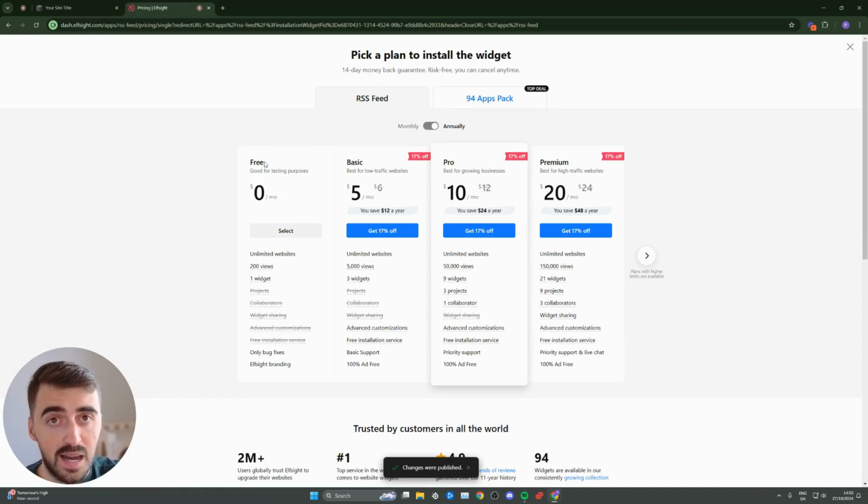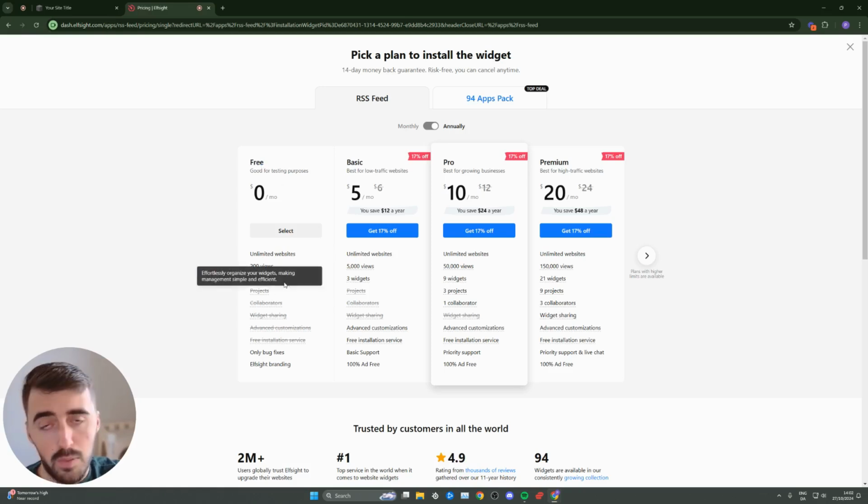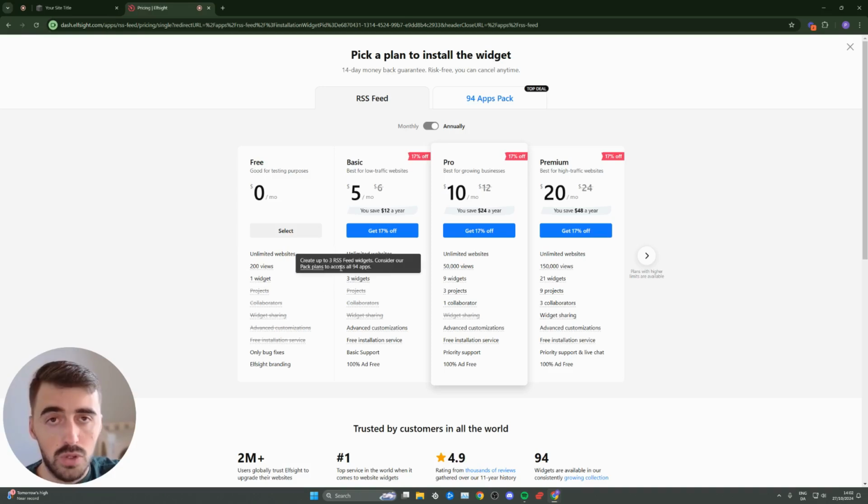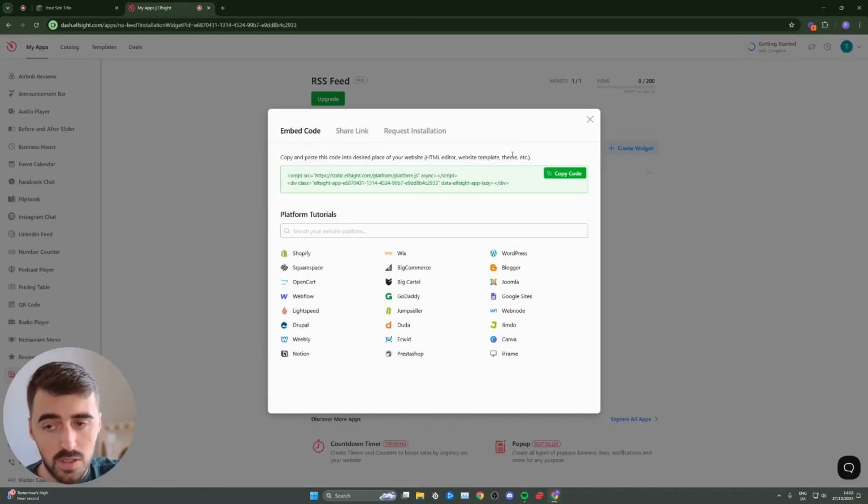Here, we need to select a plan. Now, since this is the first widget we're using from the Elfsight platform, we can opt for the free plan right here, which supports one widget. However, in the future, if you want to unlock more functionalities or you want to use more than one widget on your Squarespace website, you will have to opt for one of the premium plans right here. But for now, let's go for the free plan. Click on select, and then that's going to take us to the page where we can copy the code for the widget that we just created. So go ahead, copy the code, and head over to your Squarespace website.